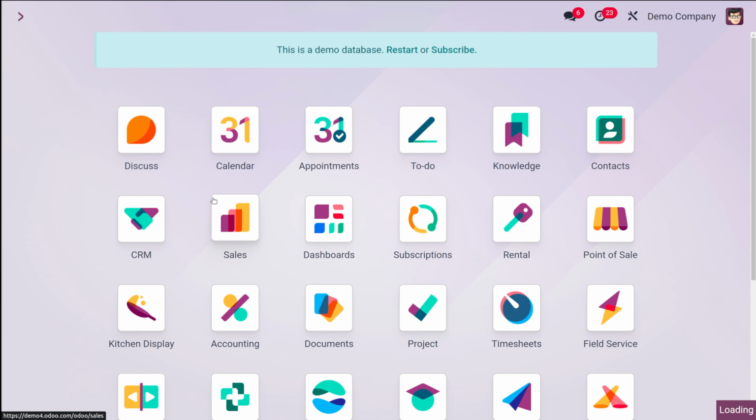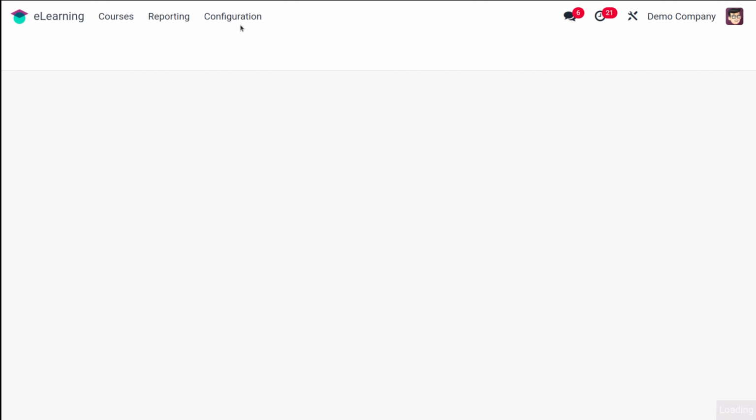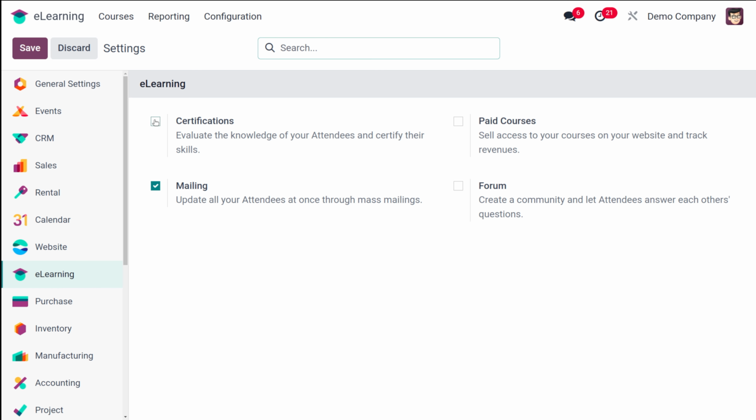So guys, let's see how to gain karma points inside the e-learning module. For that, I'm opening e-learning. Once you open it, you have to go to configuration settings. That's the first thing you have to do, and we have certain things to be enabled. Here we have the certifications, the paid courses, and the forum. Only if you enable all these can you use them.